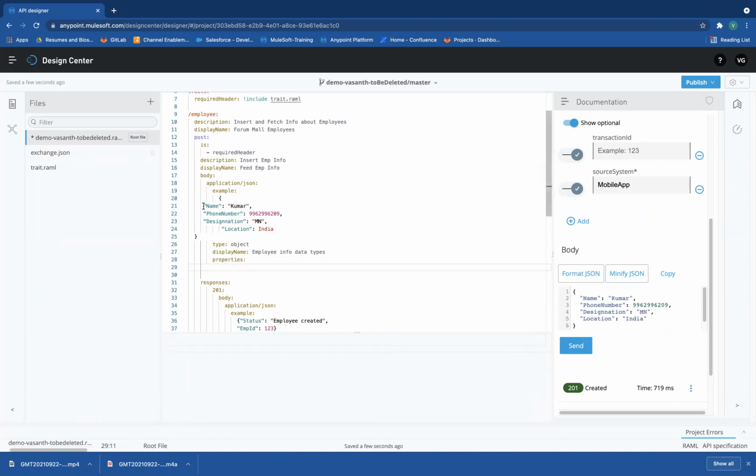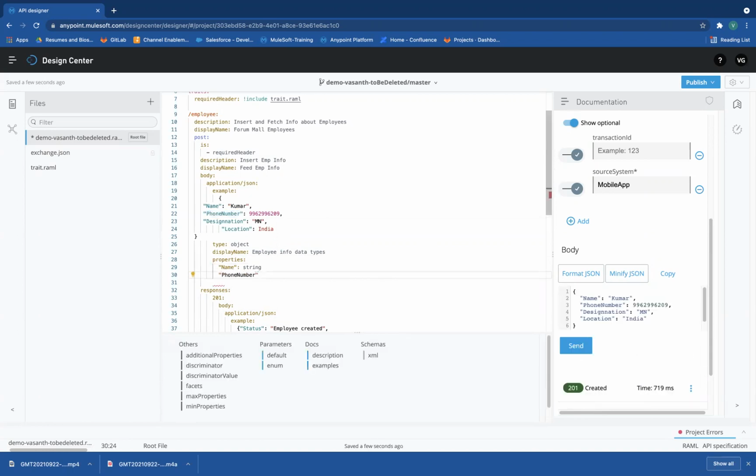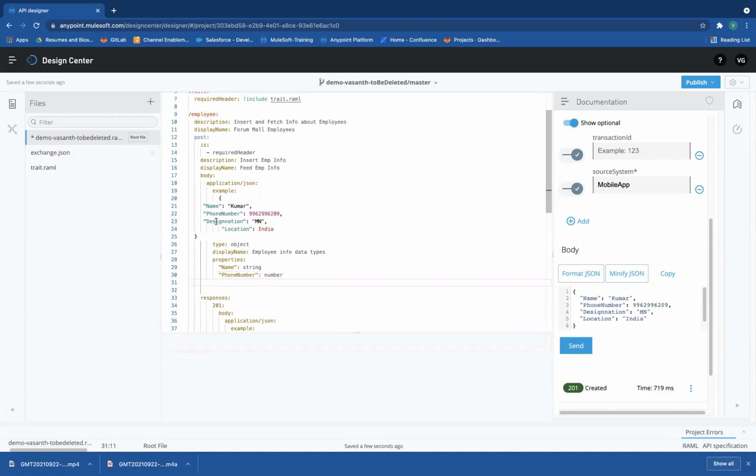So now I'm going to list each and every property or every field from this one, and I'm going to say what type that is. Name is one property, and it should be of string type. Then the second one is phone number, and that also should be of number type. And then designation.